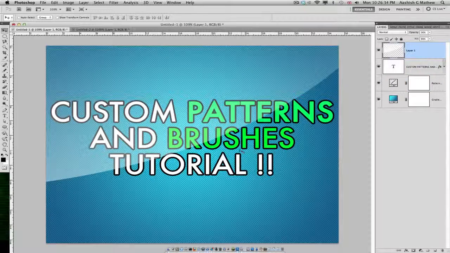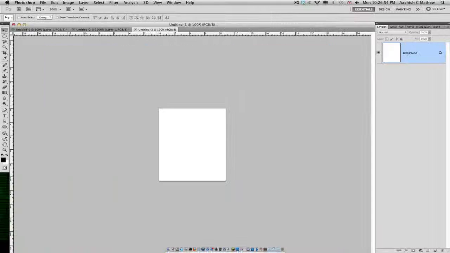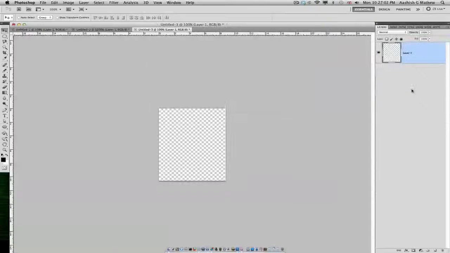And now I'm going to be showing you how to make your custom brushes. The way to do this is the same principle as the patterns. Simply go to File, New, make the size whatever you want, but keep it fairly in the middle. So I'm just going to go by 250 by 300, let's say, and click OK. This is my area. I'm going to create a new layer just like we did before and delete the background layer like so.